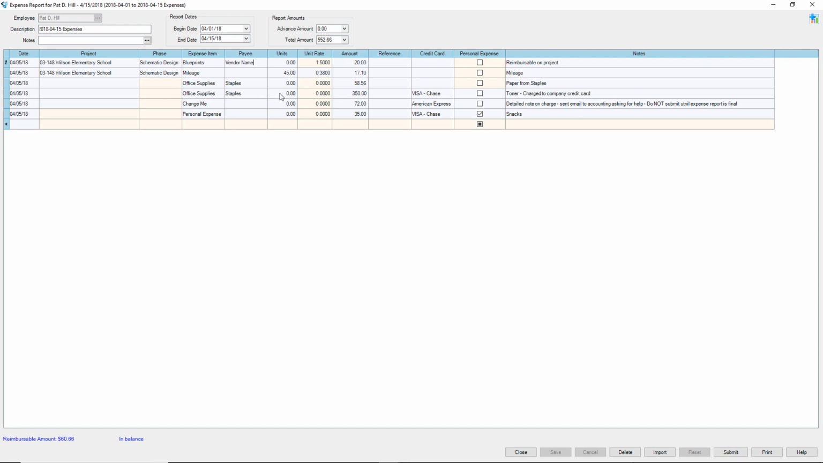So payees, go ahead and type in the vendor name. So here we purchased Blueprints. Blueprints has some sort of unit rate in the example data, probably just ignore that. We have a $20 charge for Blueprints and just a note of what we purchased.